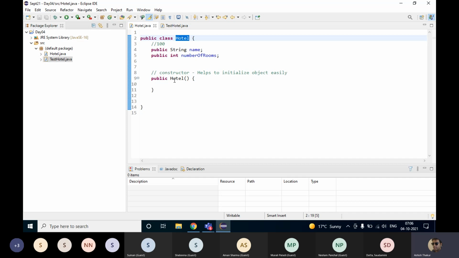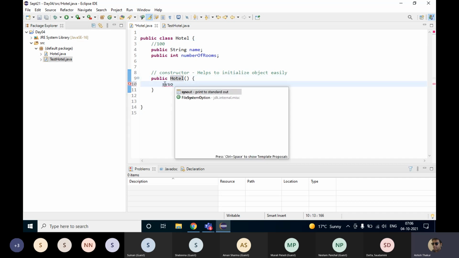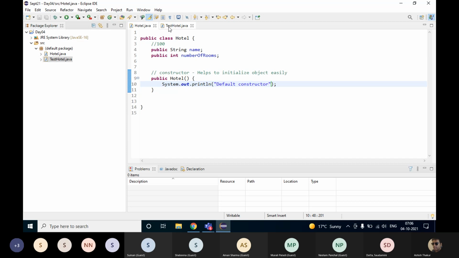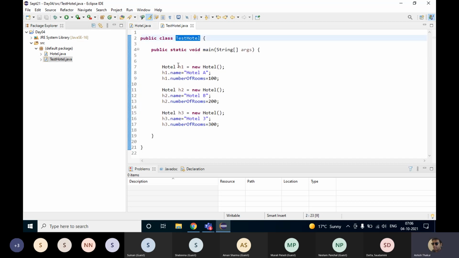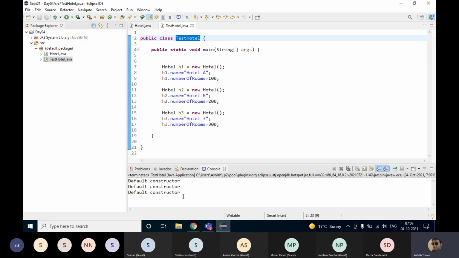Fine. And this is known as the default constructor. Suppose I write over here, "default constructor", just this much. And I go to my test hotel class. If I run this test hotel, you will see default constructor is called 3 times.